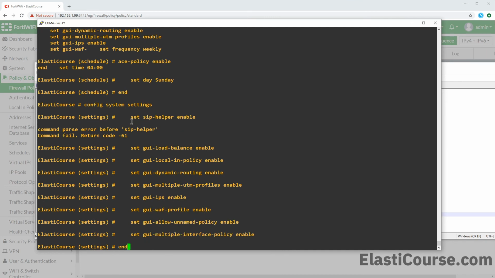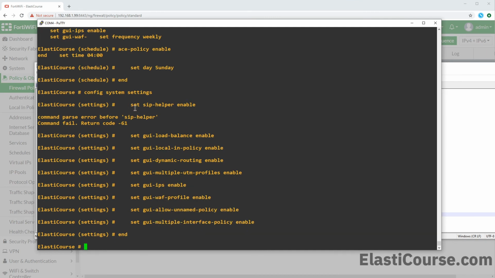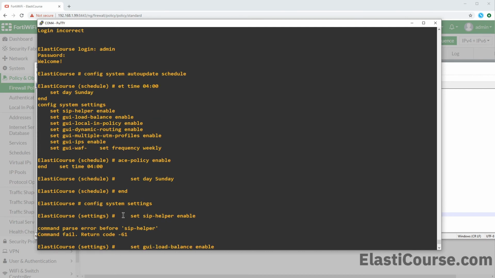So as you see in here, certain things did not like it. We don't really need to worry about the SIP helper. If things don't work, but they don't really break the other parts of the script, it wouldn't be a problem for us. But the update section got enabled correctly.